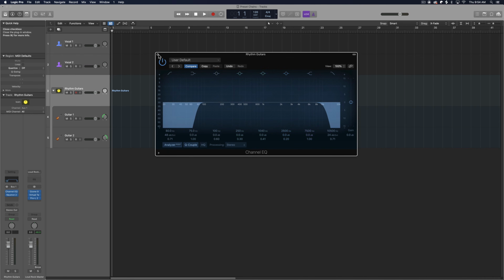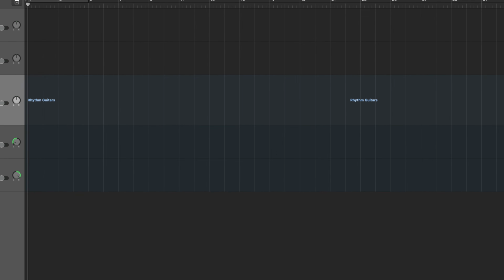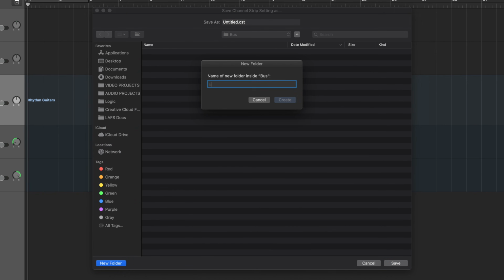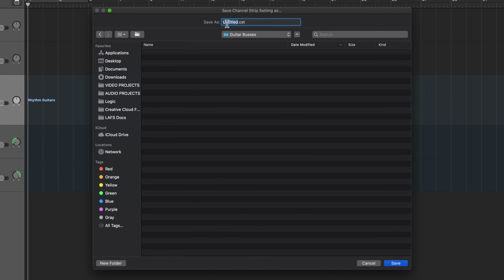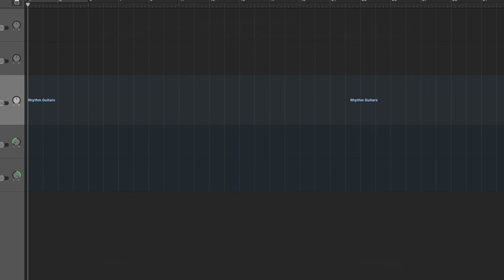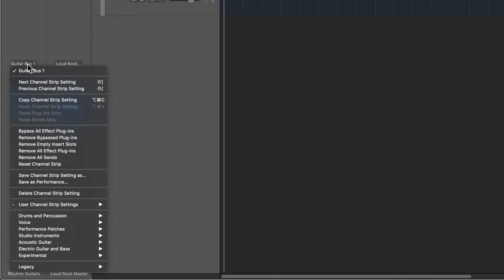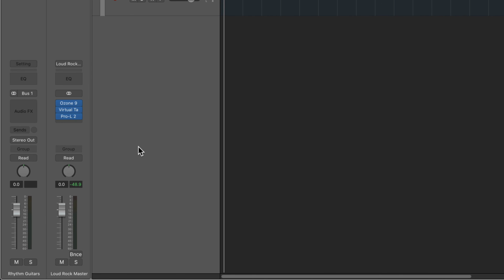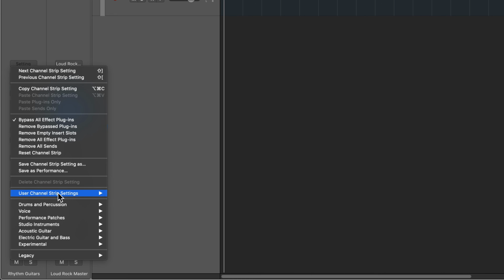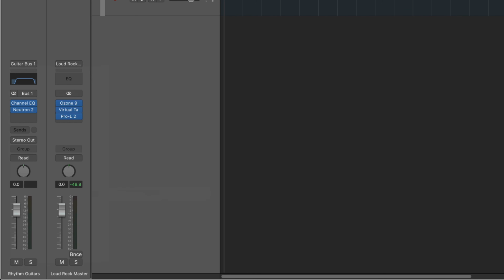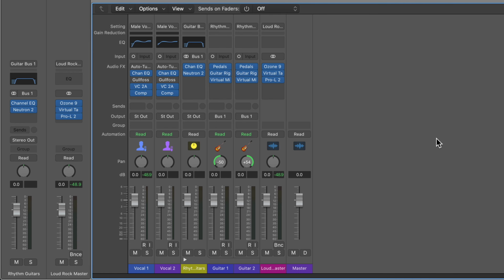So I've got this custom preset for my guitars. I can save this as a channel strip setting. I'll click new folder. I'll call this guitar buses, and then I can just create my own custom preset, guitar bus 1. So if I'm doing any bus processing, if I reset that channel strip, I can go ahead and recall under my user channel strip settings, my guitar bus setting in any project. And again, this works for track stacks, and it also works for aux tracks within the mixer.